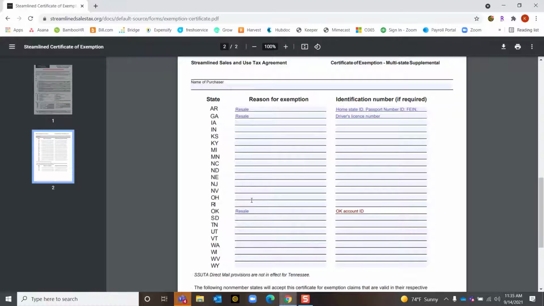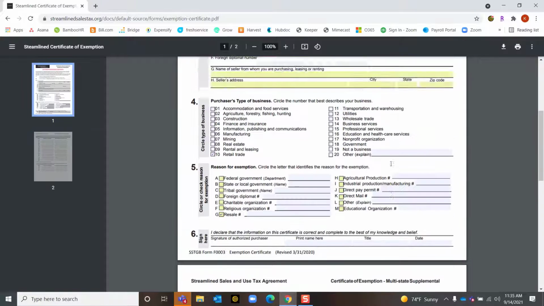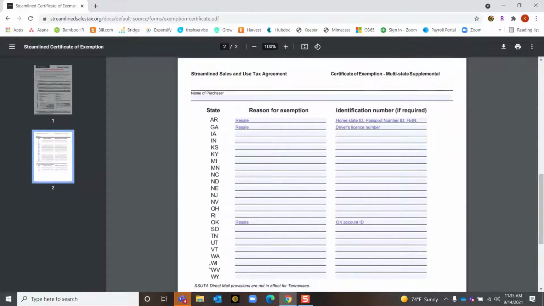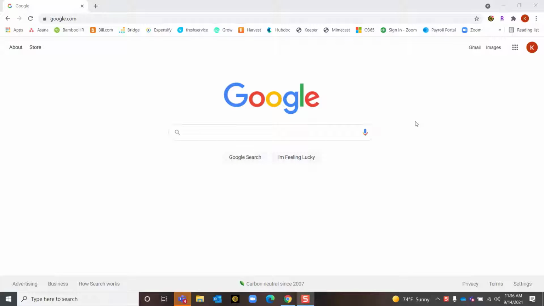But if you're not registered in any of these states, then you can put your home state ID, your passport number ID, FEIN, even your driver's license, and that should work. And that's why I love this form. There are no footnotes, there are no other stipulations, and you can use this for all these states.